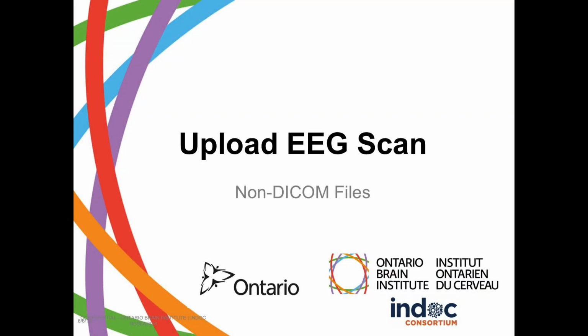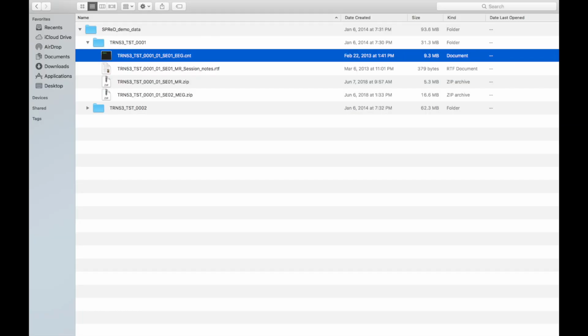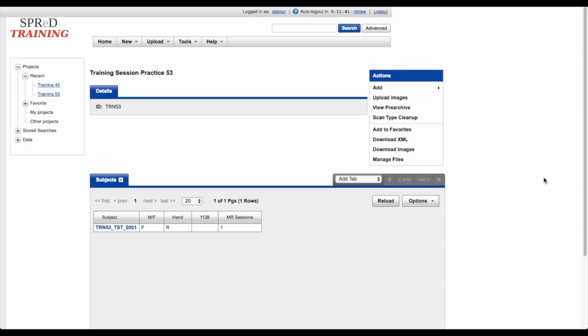Upload EEG scan non-DICOM files. In our example, there is a single EEG scan collected simultaneously with MR as part of session 01. Since by convention, SPReD sessions contain only one recording or imaging modality, we create a second SPReD session to hold the EEG scan.